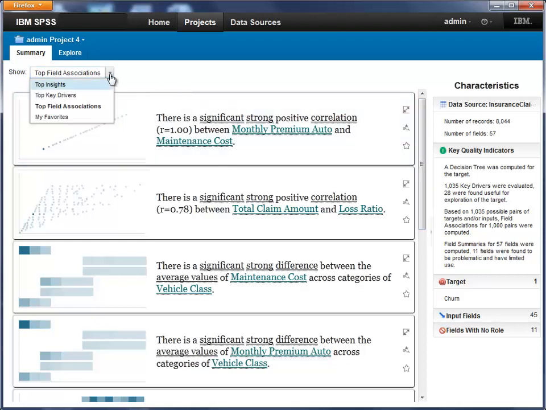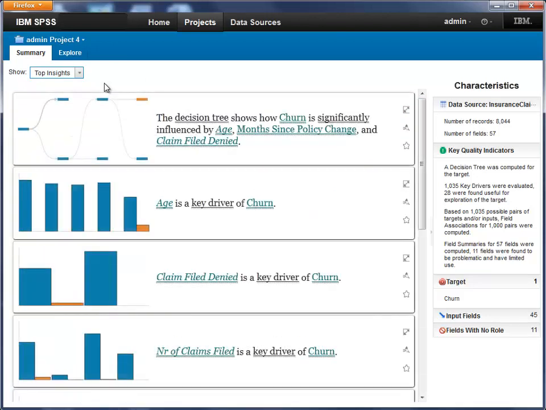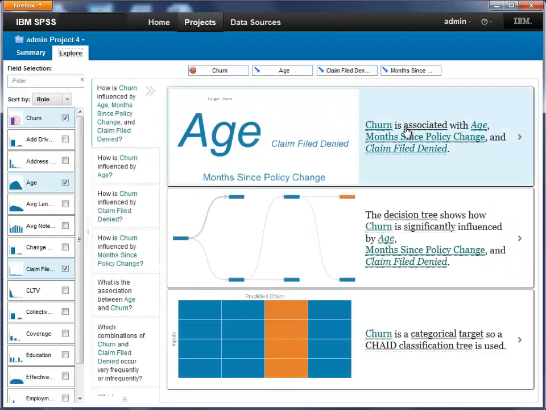I'll return to the overall top insight summary and drill down on the decision tree by clicking the Explore icon. IBM SPSS Analytic Catalyst has now transitioned from a high-level summary to an exploratory mode that offers drill down to deeper levels of insight and detail. The first column shows a scrolling list of all fields in the data source. I can explore different sets of fields by selecting from this list.